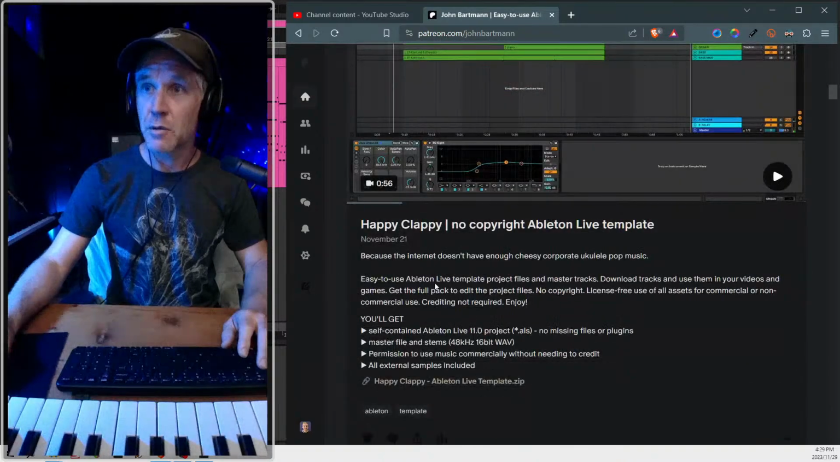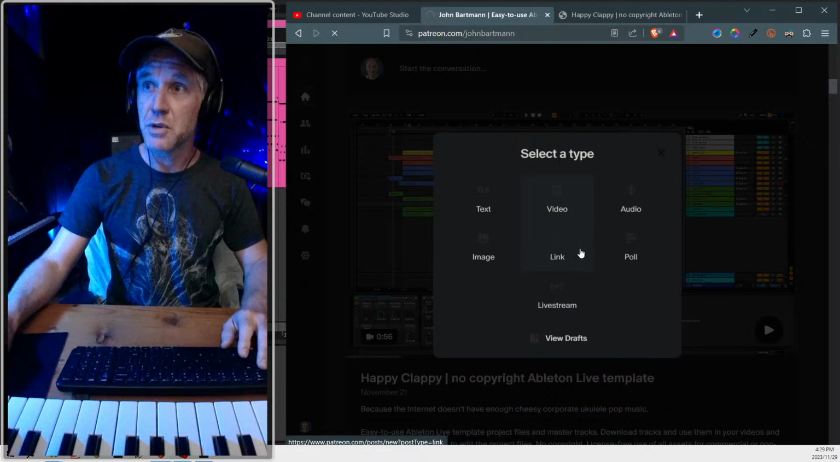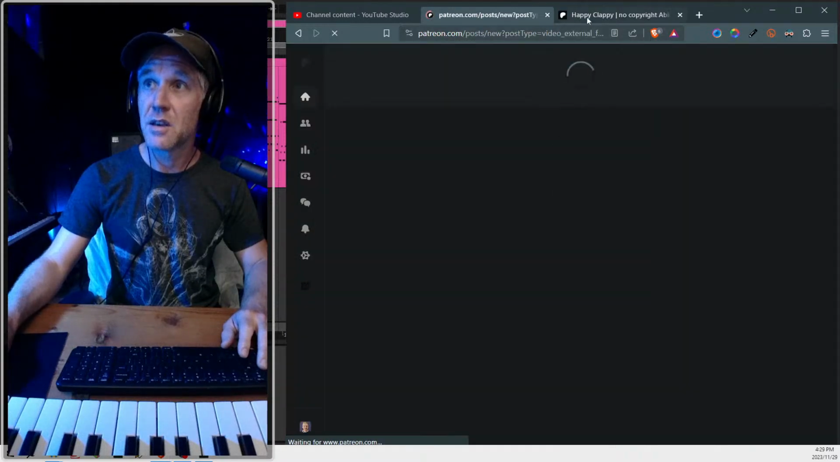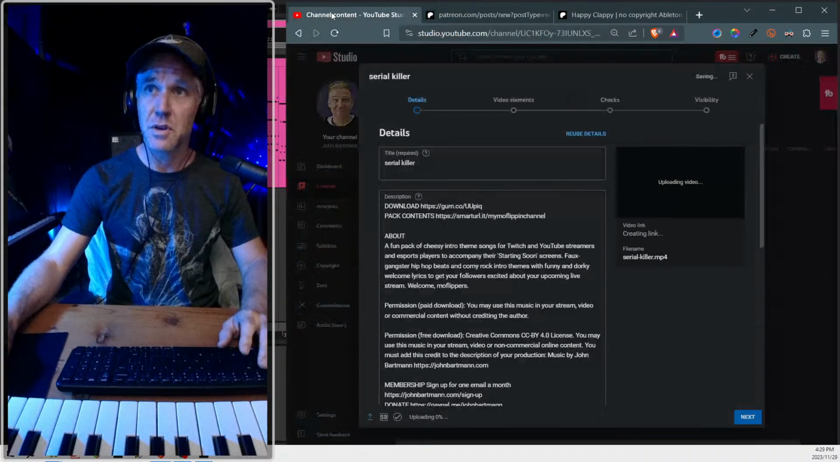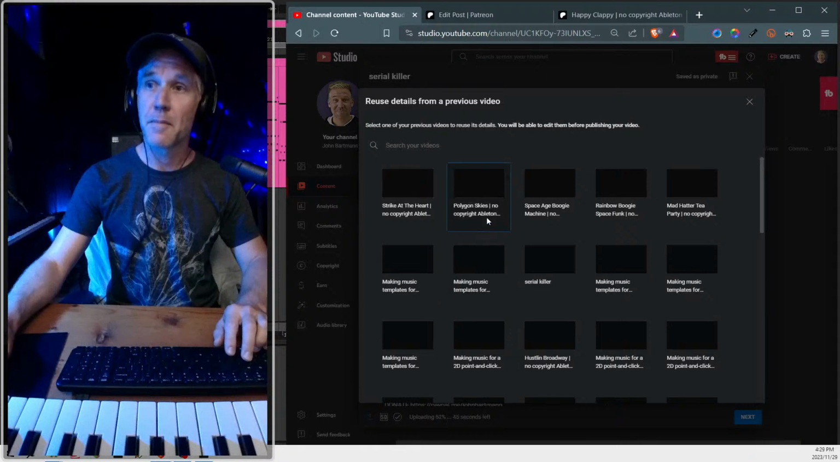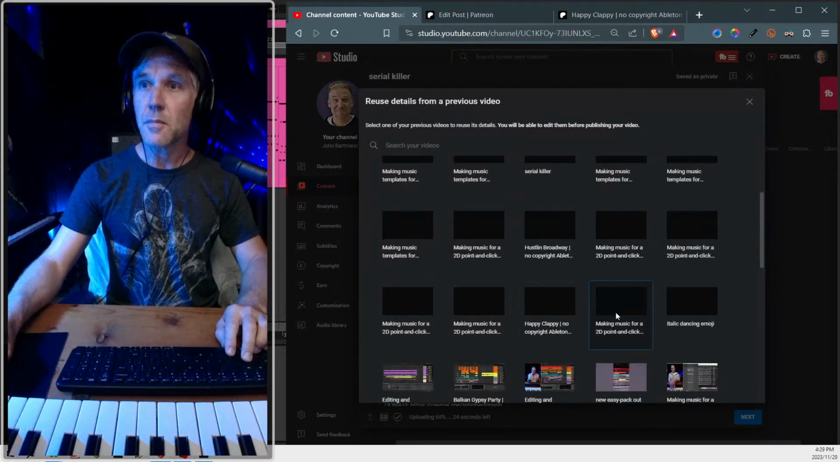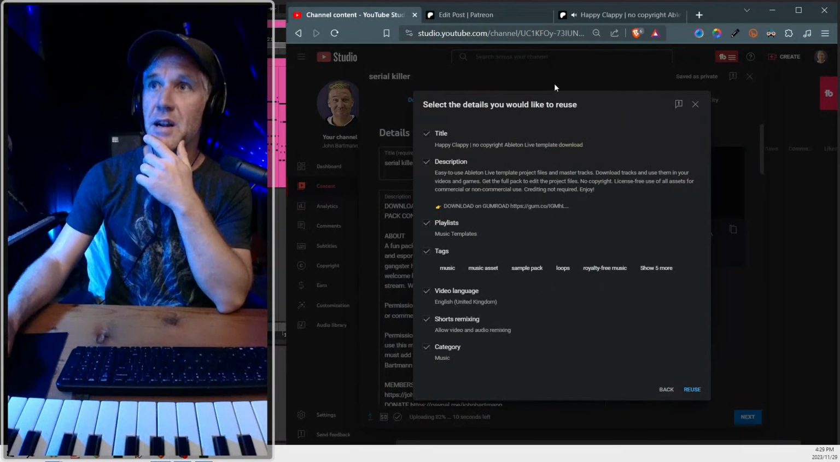So for this one, what I want to do is copy a previous post like that and then also create a post over here. The reason I need to copy it is because I need to use it as a template. So I'm going to copy paste some of this text. It's easier than starting it from scratch, of course. Right, same with here, reuse details on the YouTube side of things. And over here I'm going to reuse the details from Happy Clappy.